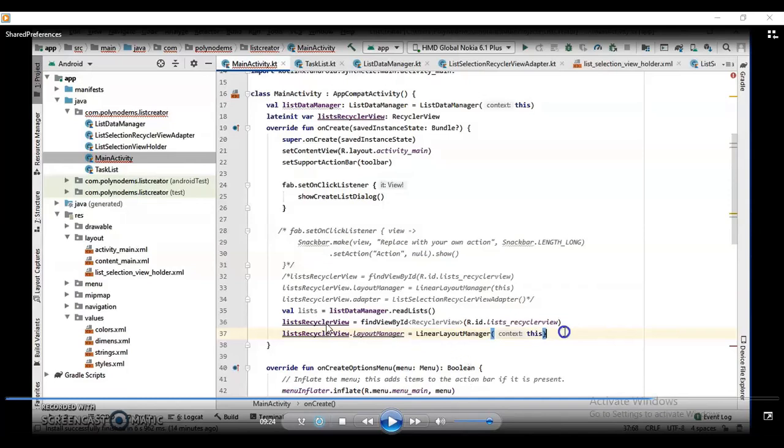If you observe here, list recycler view is found by findViewById. It identifies the recycler view by its ID, which is mentioned inside the resources. The identifier for that recycler view is list underscore recycler view. It is the same as the initial statement. Similarly, the second statement is RecyclerView.layoutManager. We are using a linear layout, so the linear layout manager constructor has been called, and the current context has been passed to it.